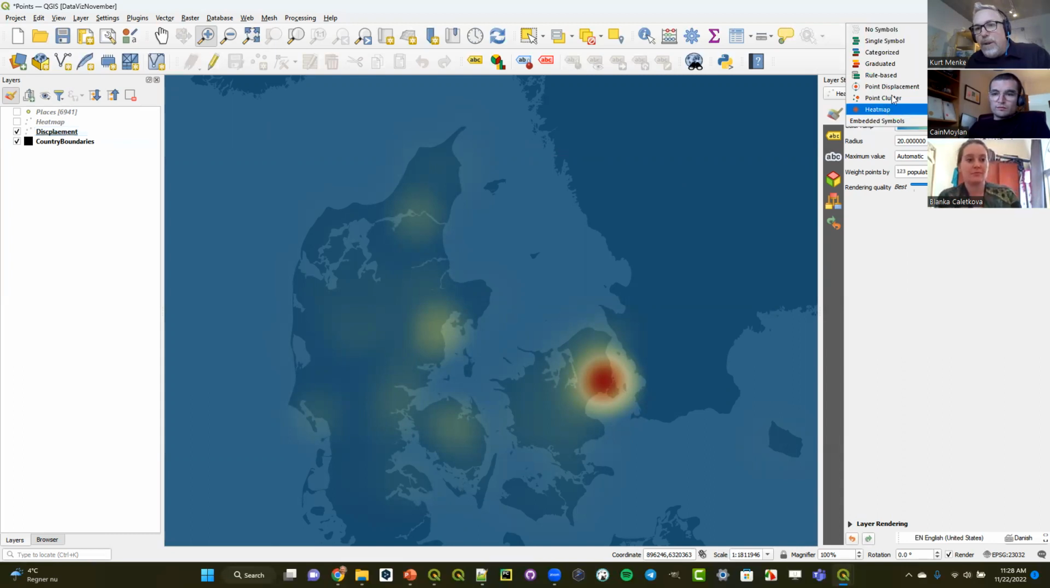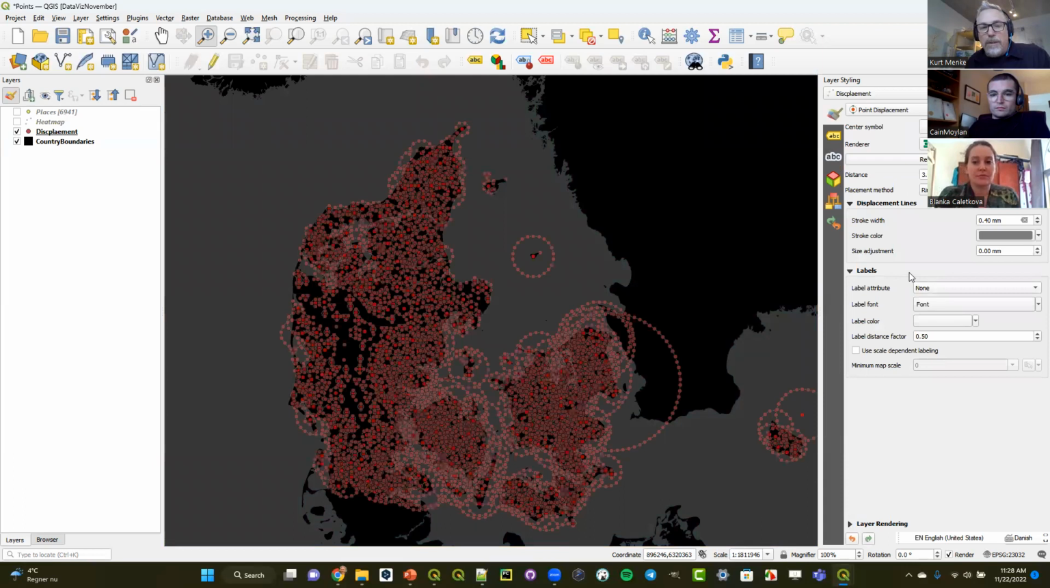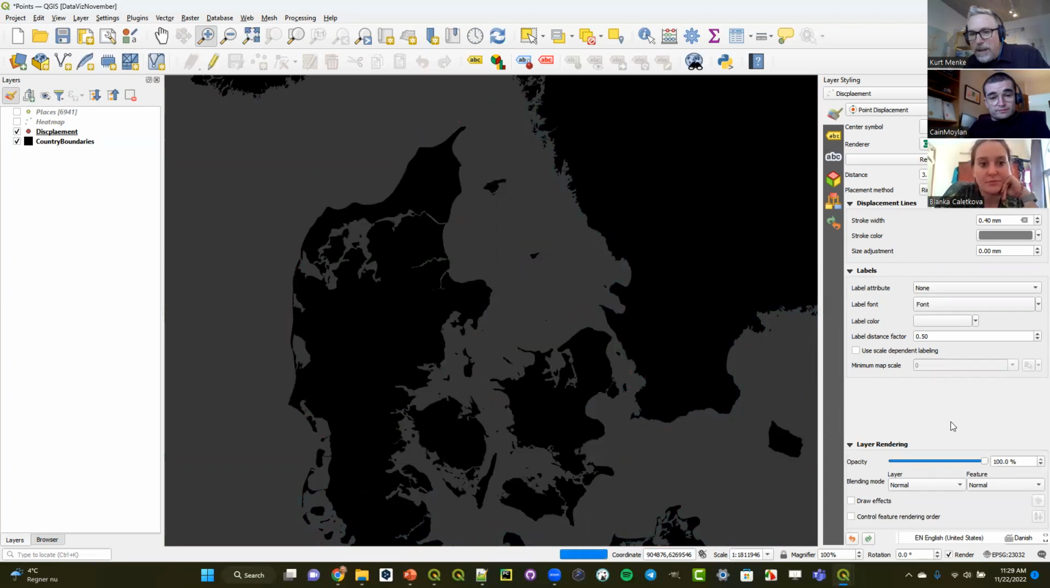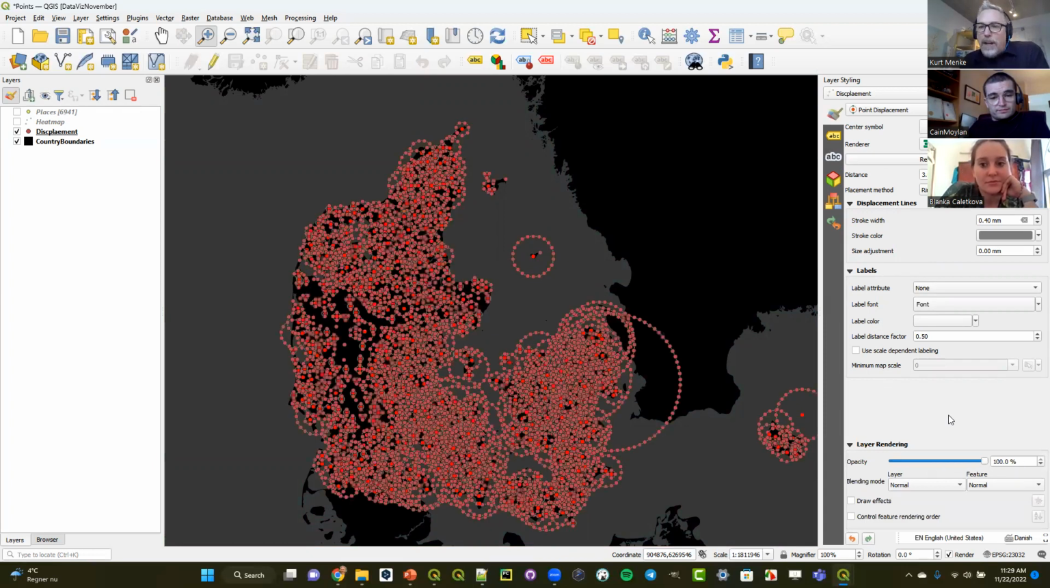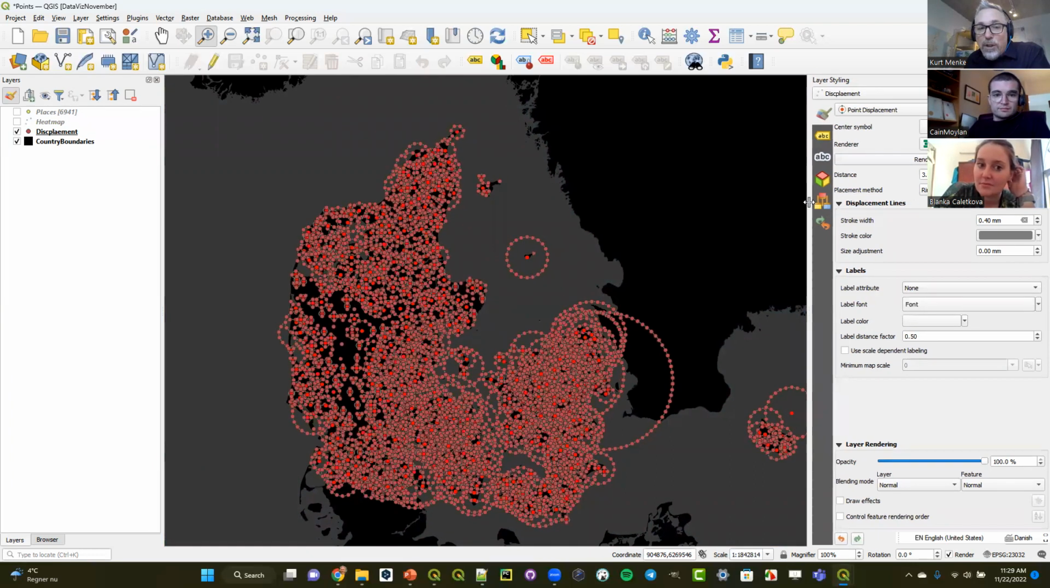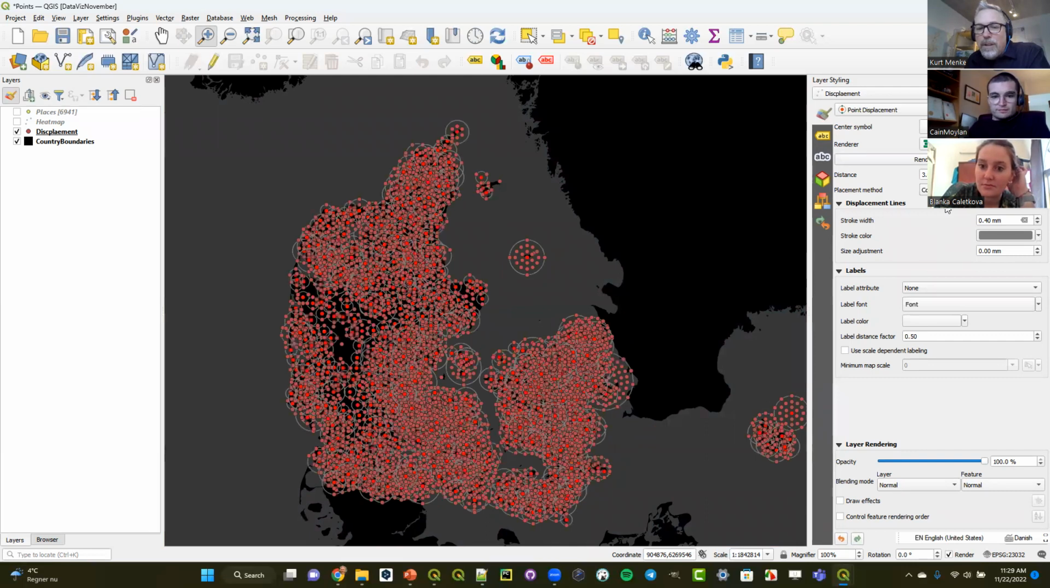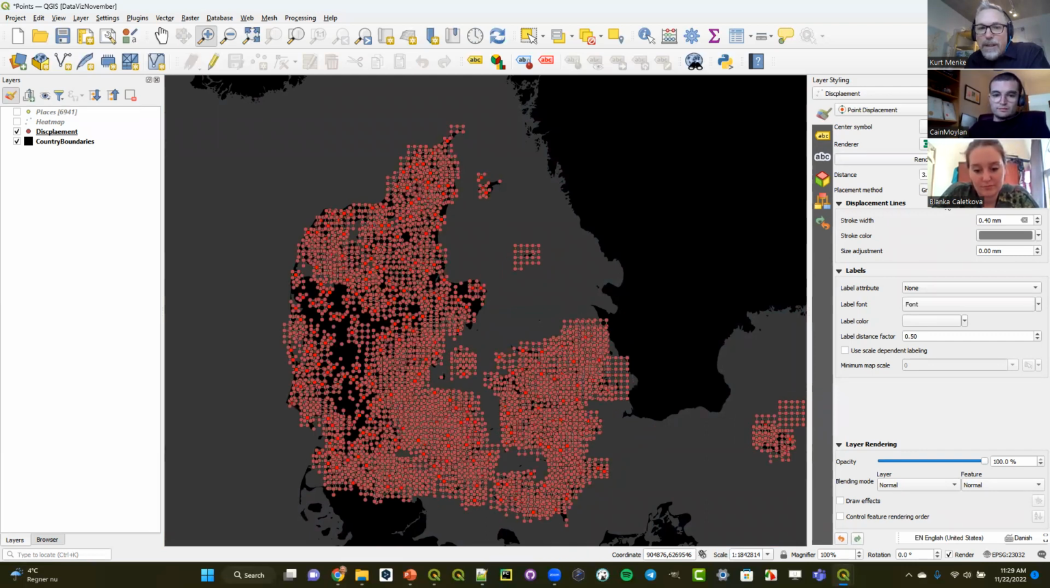And change this to a point displacement renderer. Let me put the opacity back at 100%. So this is kind of a crazy renderer. It has a lot of options and you have to tweak a lot of things usually to get it to be useful. So there's different placement methods: ring, which is the default, concentric rings, and grid.